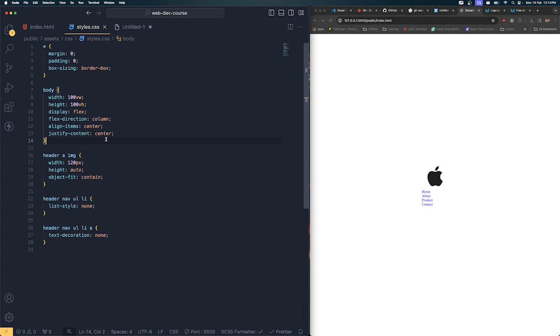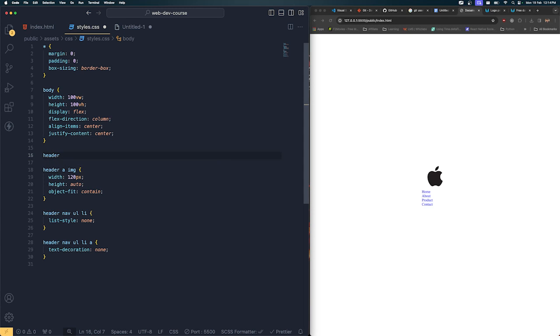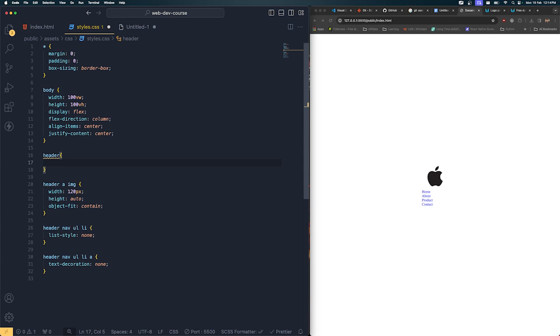So what I'm going to do is bring the header. For the header, this should take the complete width. So width, it should always be 100%. Save the changes. But the header should always be at the top of the page. So what I'm going to do, instead of keeping it justified in the center, keep it at the start. Now it will be on the top of the page.